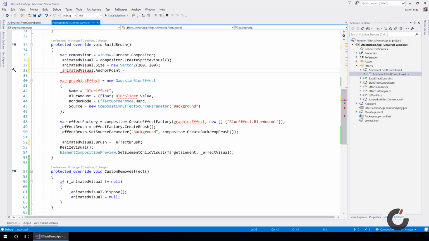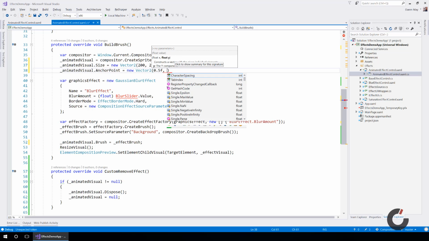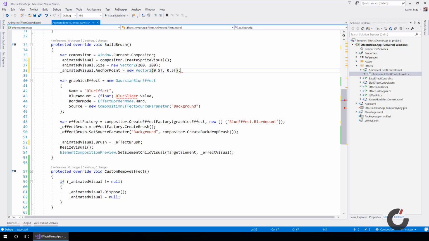If we set its anchor point to new vector 2, and if we remember from a previous video when we talked about anchor point versus center point, anchor point is normalized. So we can say 0.5f means halfway across the horizontal, and 0.5f means halfway across the vertical dimension. So this will place it in the center without us having to precisely calculate the dimensions of the visual, which is very useful for us. So that's created the visual.